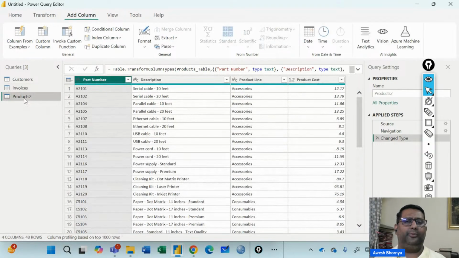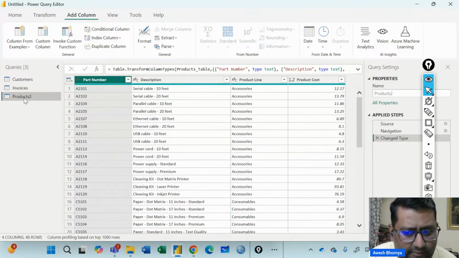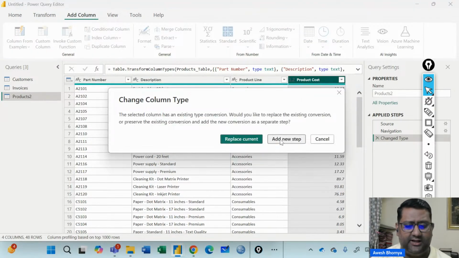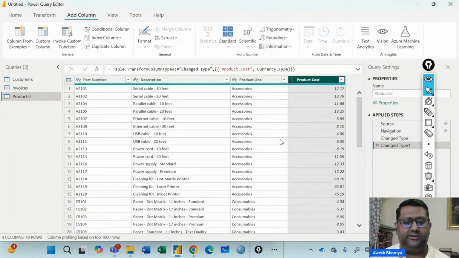Let's move to the Products table. In the Products table, I'm going to look at the part number, description, product line, and product cost. In the product cost column, you can see this is a cost column, which is a decimal type. I'll change it to a fixed decimal number to ensure that everything is perfect, and I'll say I want to add a new step rather than replacing the old step. I gave you a reason why we shouldn't be doing that.